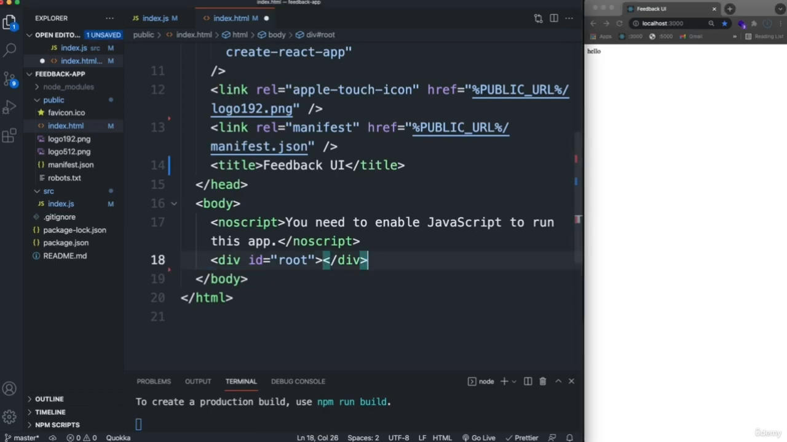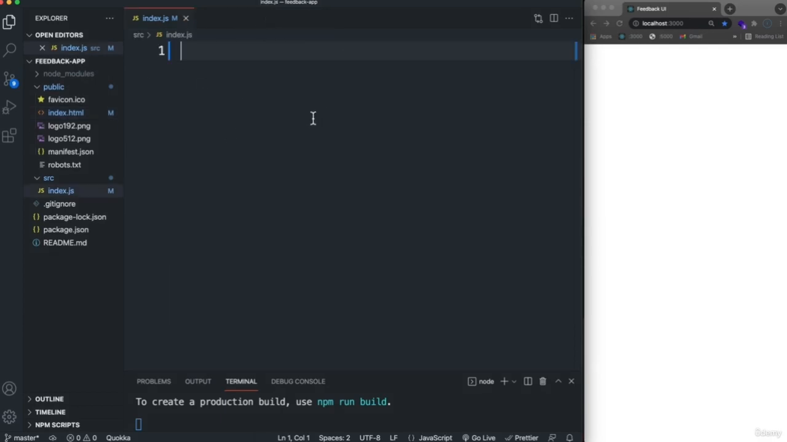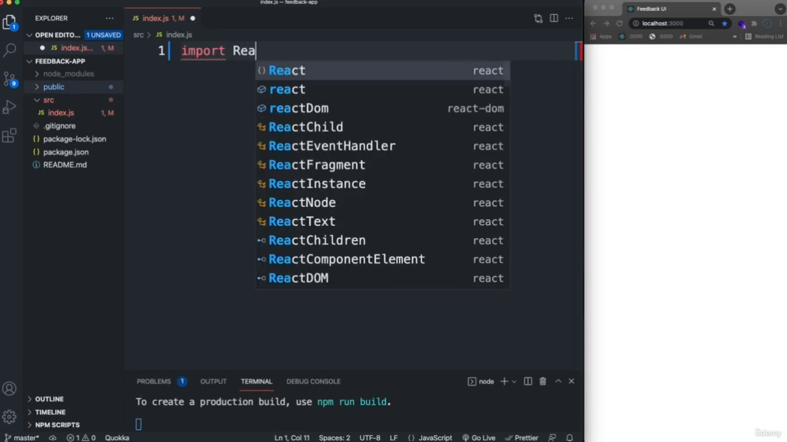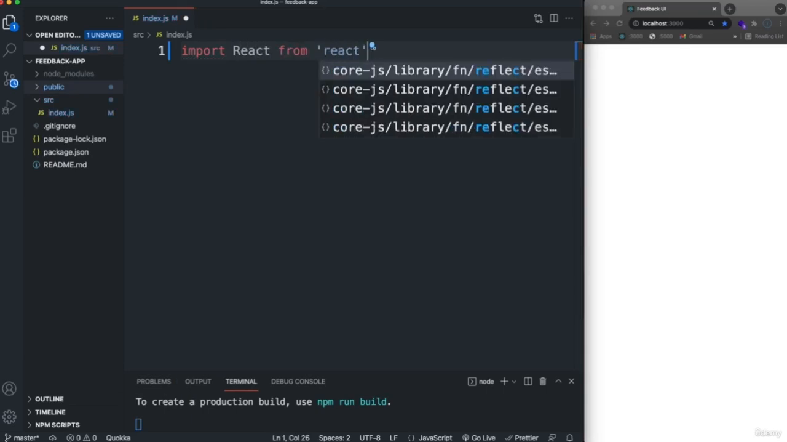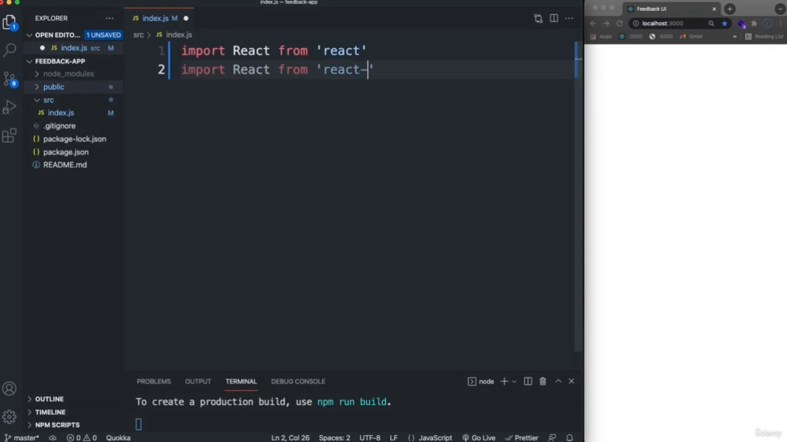Now, what we want to do is, like I said in the last video, this div right here, we want to insert our front-end application, our React app, into that div. So that happens in the index.js. This is basically the entry point to React. So the first thing we want to do is import React. So we're going to import that from React. And then we also want to import React DOM. So that's going to be react-dom, and then this will be ReactDOM.